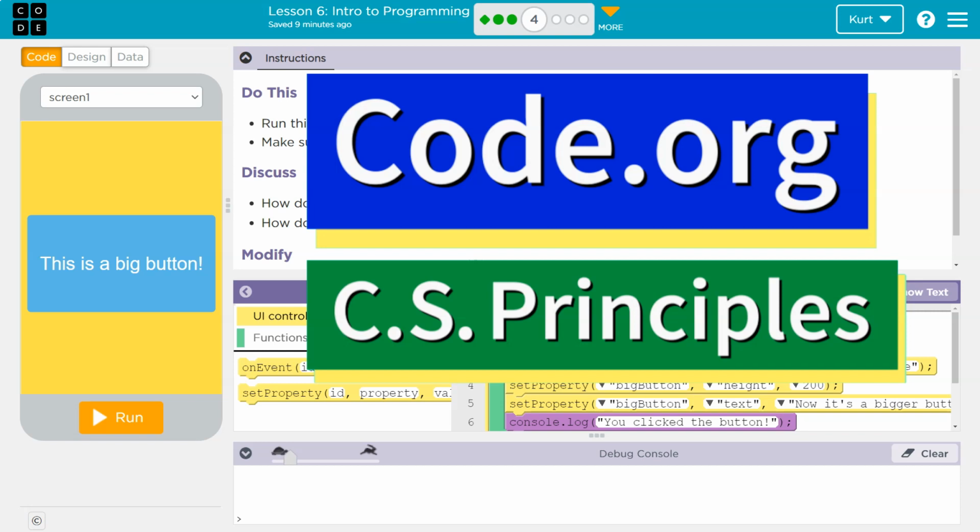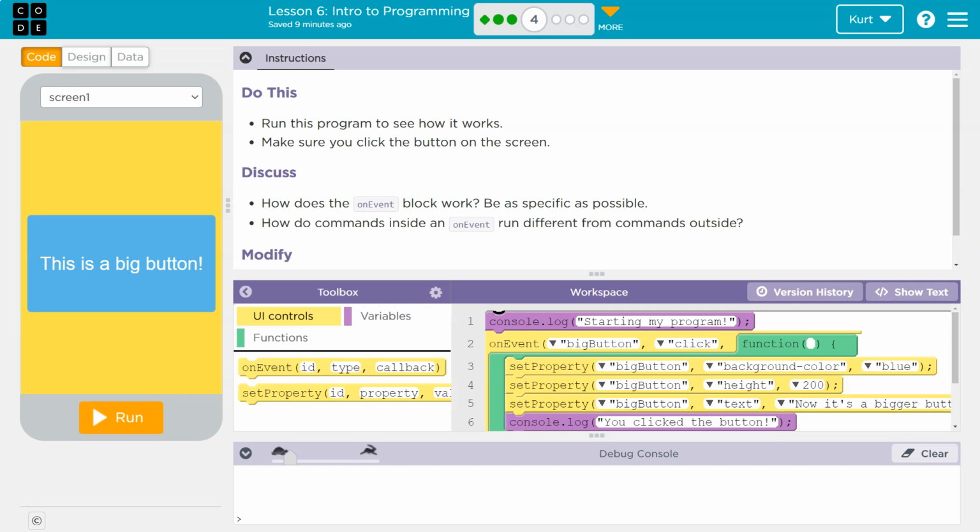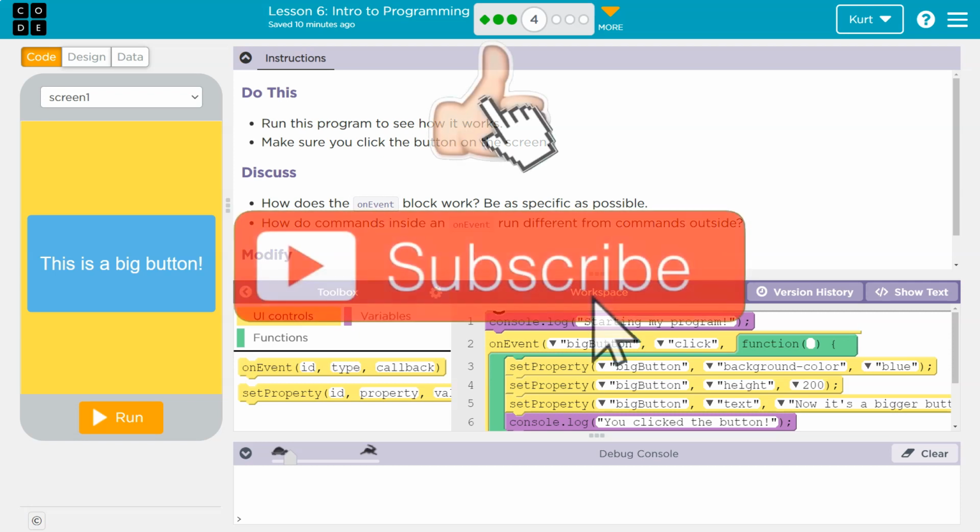This is code.org. Let's see what we're working on. Do this. Run this program to see how it works. Make sure you can click the button on the screen. Discuss how does the onEvent block work. Be as specific as possible. How do commands inside the onEvent run different from commands outside?